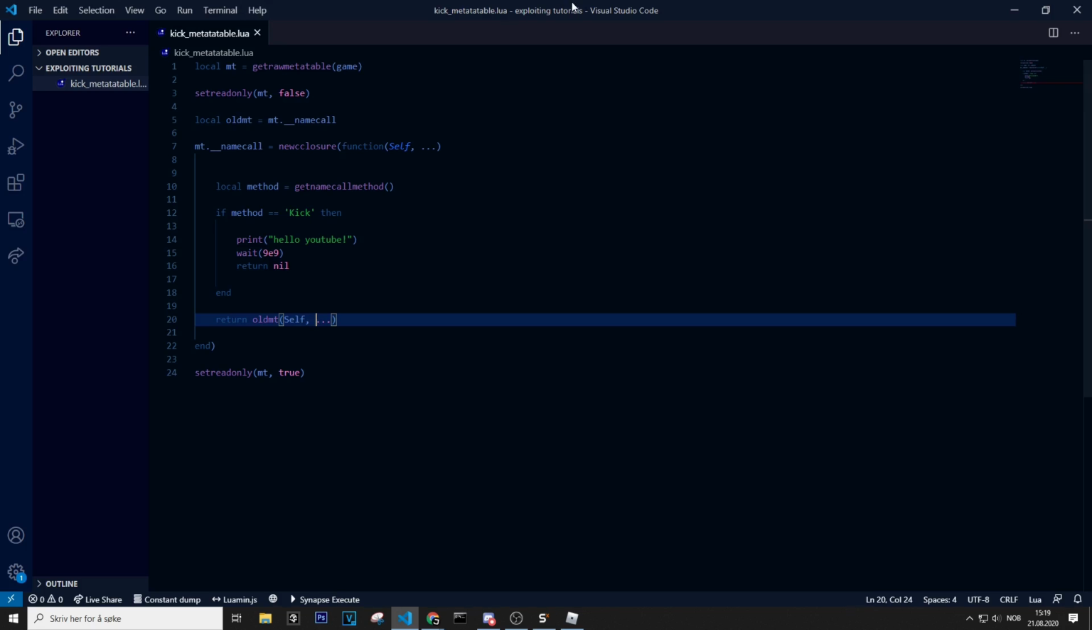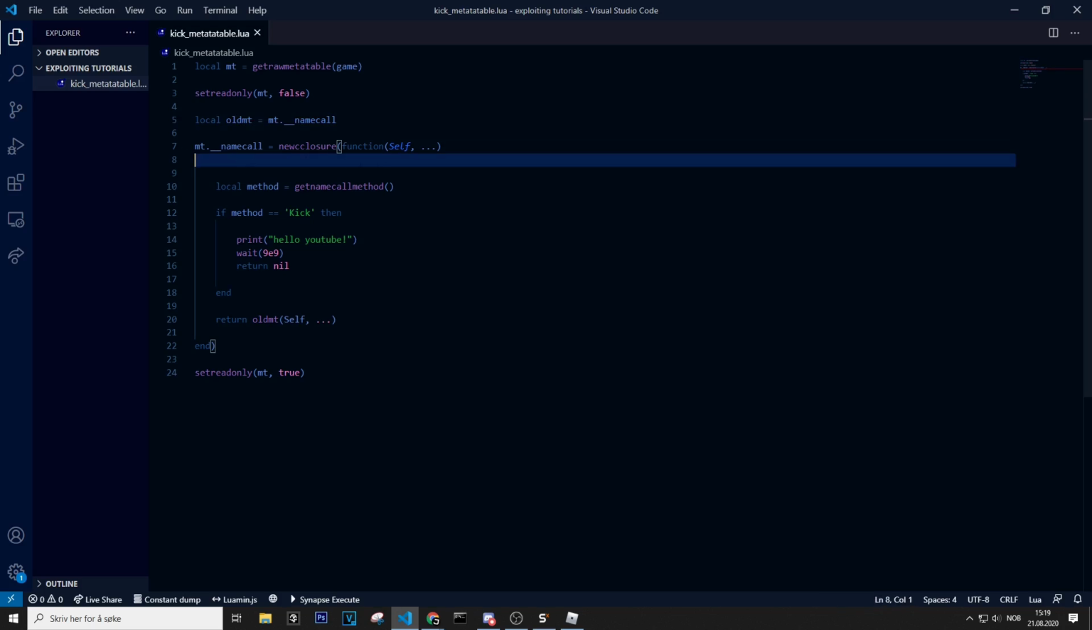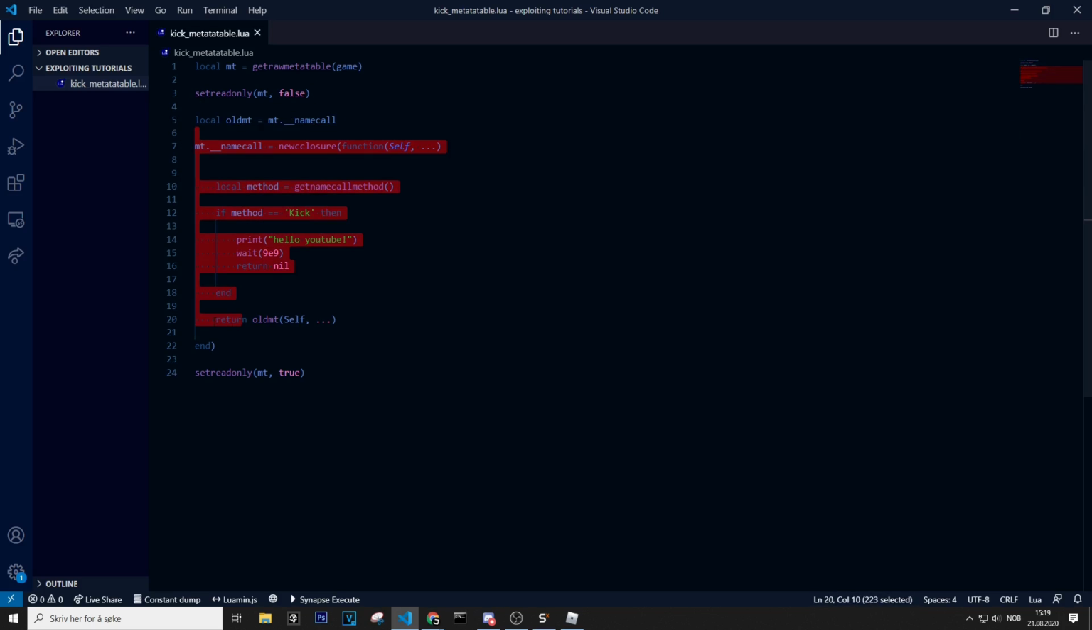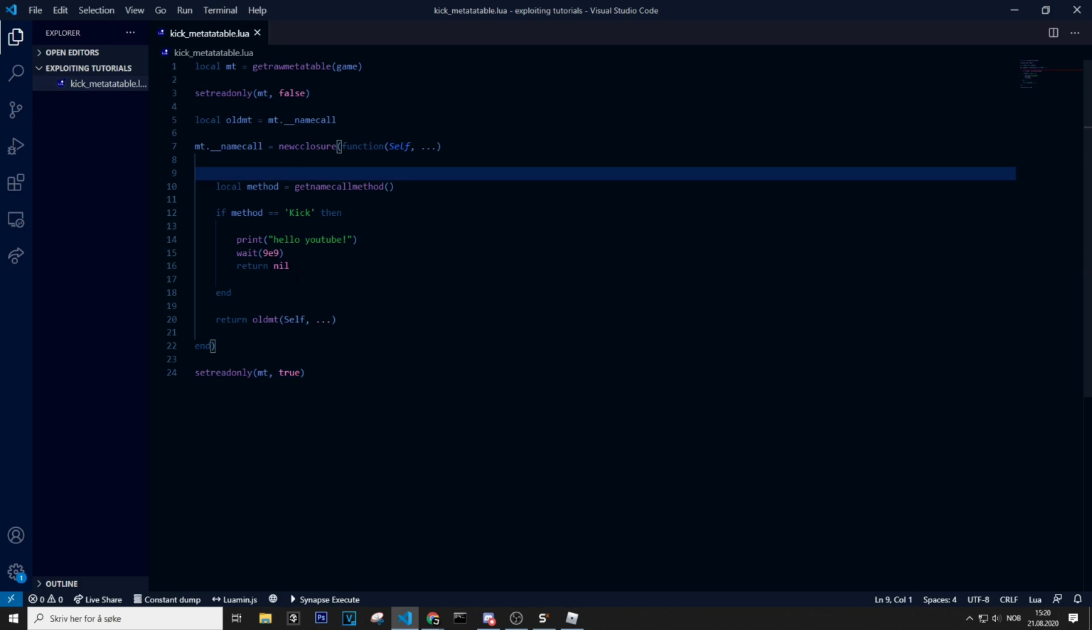Okay, so let's go over what we did. We got the raw metatable of the game. We made the metatable writable. We got the old metatable. We're changing the metatable. We are returning the old metatable so it doesn't break, but this saves. And now we're making the script read only, so we don't break other scripts. Yeah, and this should basically just work.